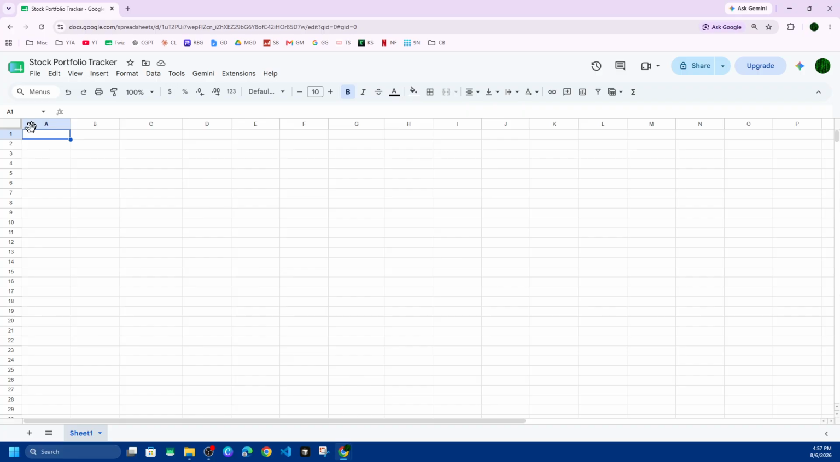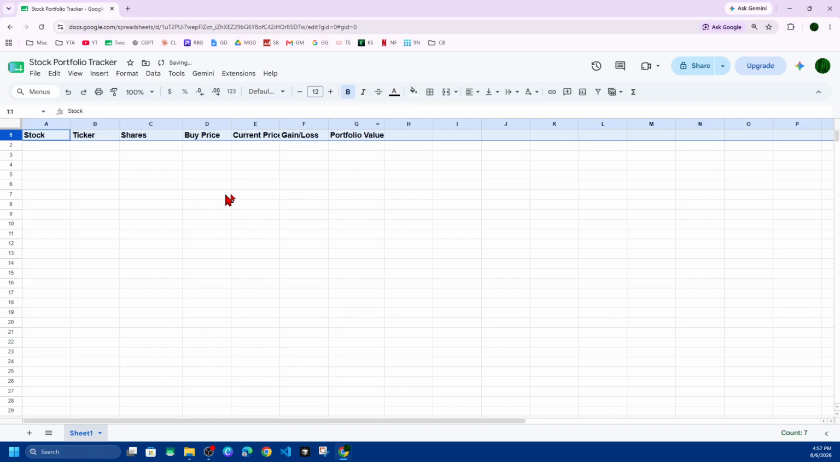Now on the top here, from A1 across, I'm going to go ahead and create the table. So I want to put these headings in. A is going to be the stock, and then I'm going to fill these out. All right, so I've got the following headings. Now I'm just going to make these bold and a little bit larger.